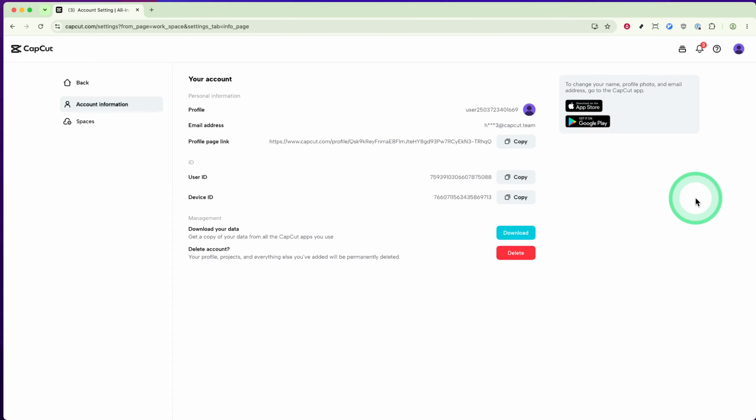Now that you're in the settings menu, scroll through the options and locate the section labeled Account Information. Tap on it. This section is crucial because it contains all the details and controls related to your account. From here, you'll need to find the option that says Delete Account. This is the key step to initiate the deletion process.